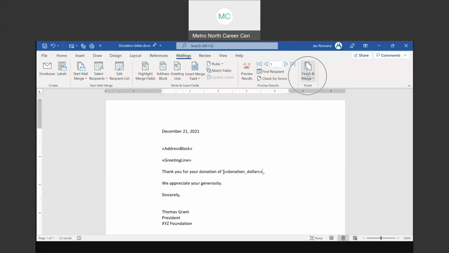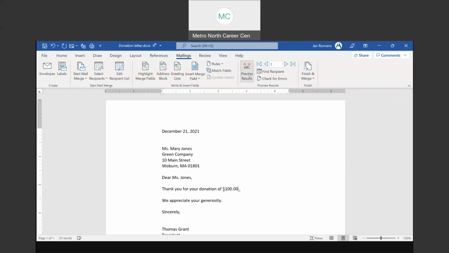So let's finally go to merge. So notice it says Finish and Merge here on the Mailings tab. I'll click on Finish and Merge. And I could edit, but I'm going to print. Now, have you ever printed and realized that it didn't come out right? Absolutely. So instead, you'll see in my documentation that I always advise that you go to Preview Results first. So let's click on Preview Results.